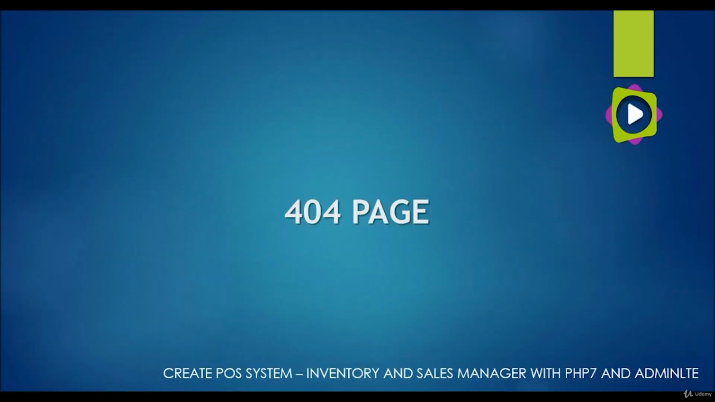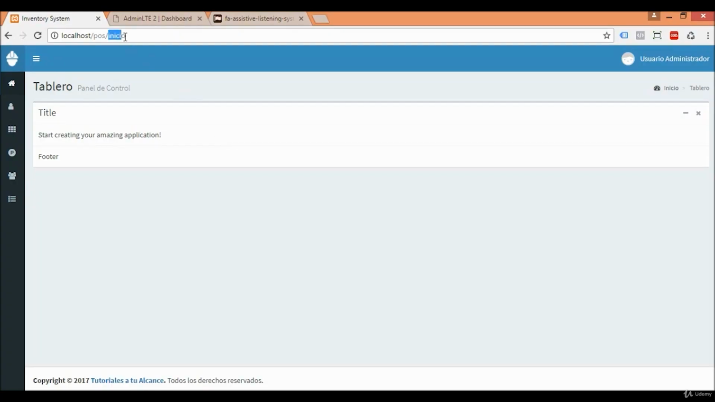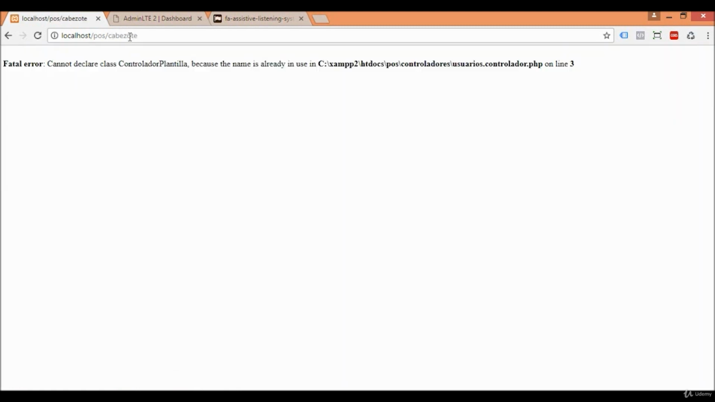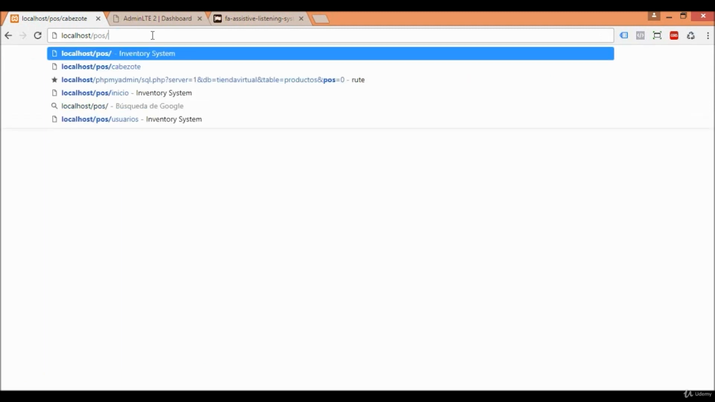Before we begin to create the dynamic part of our project, we are going to create the 404 page, and it's the one that is going to open when any user wants to open another page different than the ones that we set. For example, we are going to put cabezote. It will show an error because it's not finding this file.